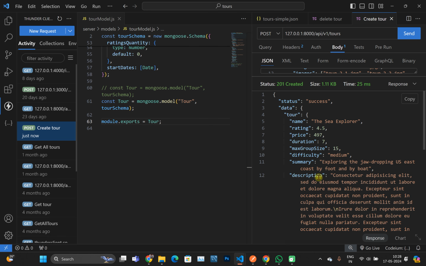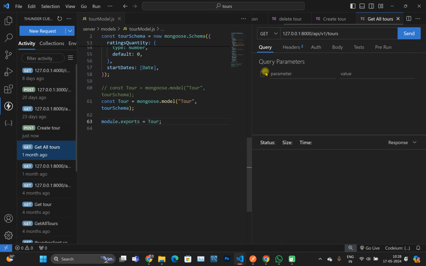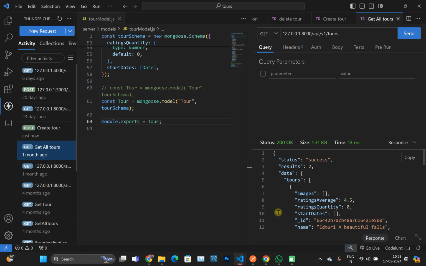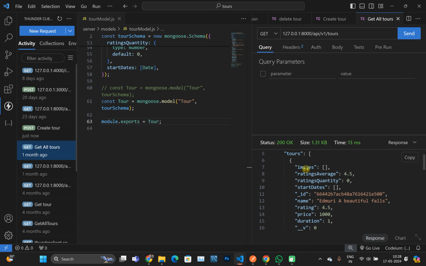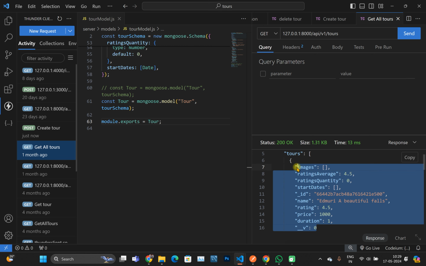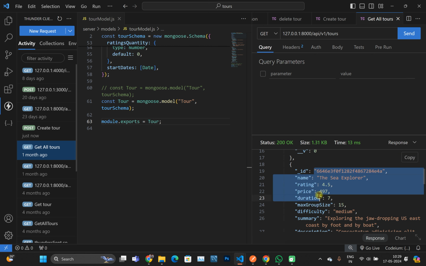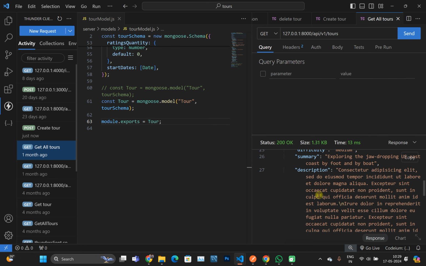All right. So let's see whether we have all the tours, get all tours. Click send. So we have a total of two tours. Before, yesterday we created one, right? So that one, which is this. See, we didn't provide any values for the images and start dates, all these things. It has taken default values here. It has updated the old previous tour as well. And this is the new tour that it created today, right?